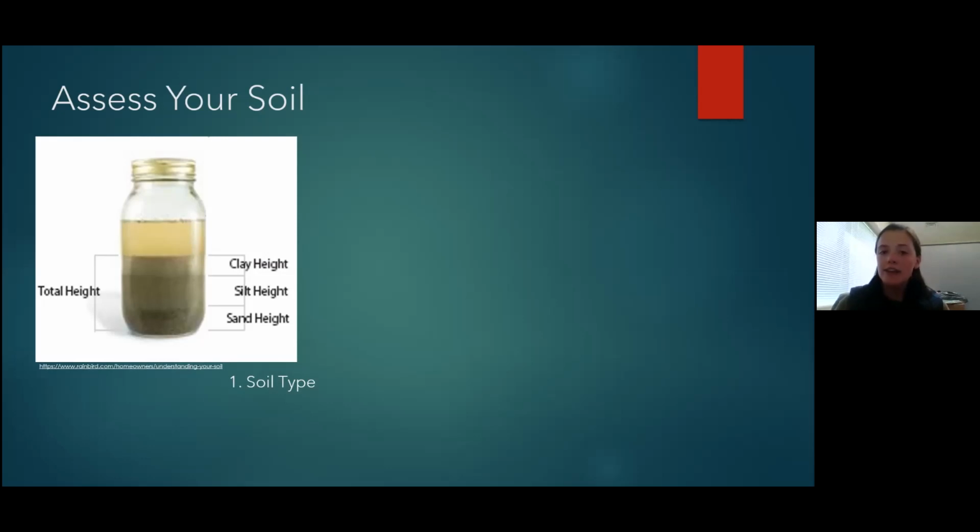And you're going to fill the Mason jar about halfway full with soil. And it's also important to note, if you think you might want to do a larger rain garden, you might want to collect samples from multiple areas, as the soil may be differing in a large space.